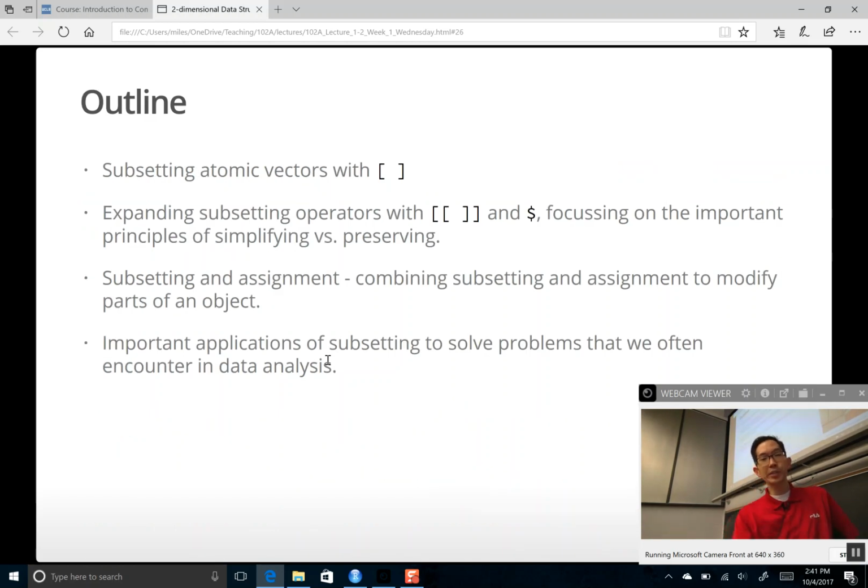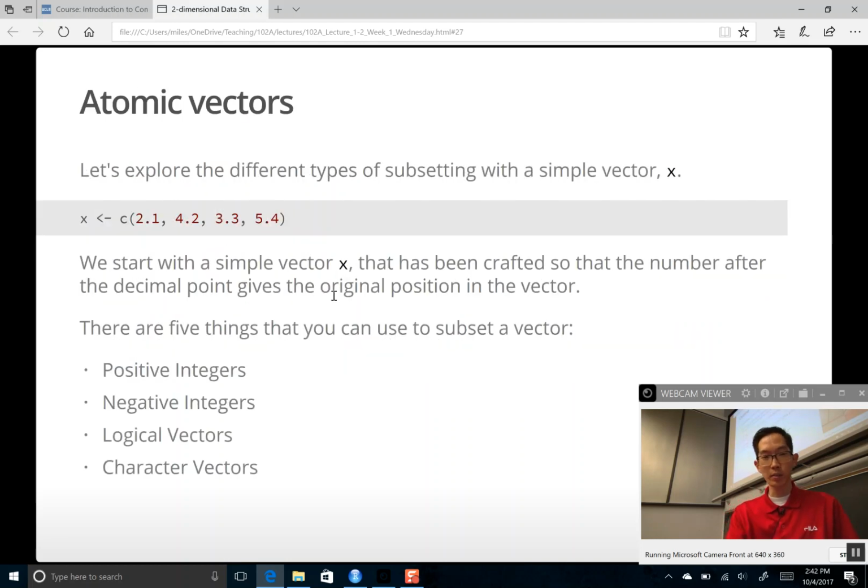We subset atomic vectors using single square brackets, and then we can expand using subsetting with the double square brackets. Double square brackets apply for list type structures, so lists and data frames. And then you can use assignment along with subsetting, and then we'll have some important applications of subsetting. That's going to come a little bit later.